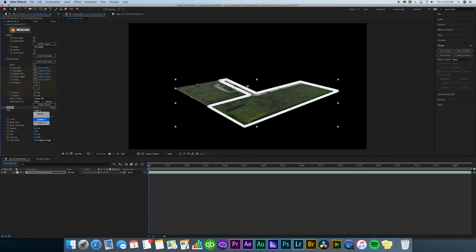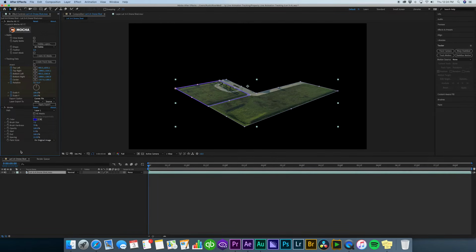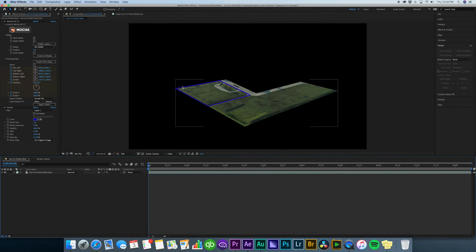So let's go back to layer 1, and let's make our brush size about 8. Might be a little big, so let's make it around 7. And let's change our color to, I don't know, let's go with a blue color. Boom. And now what we have is a blue line drawn around layer 1.